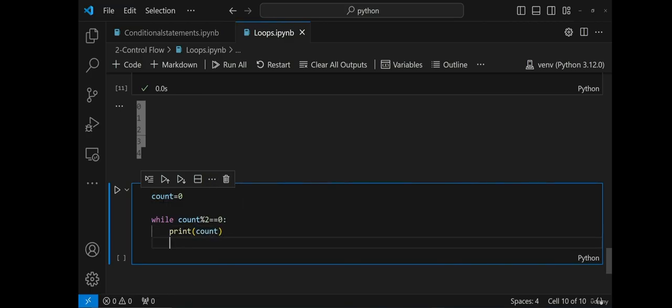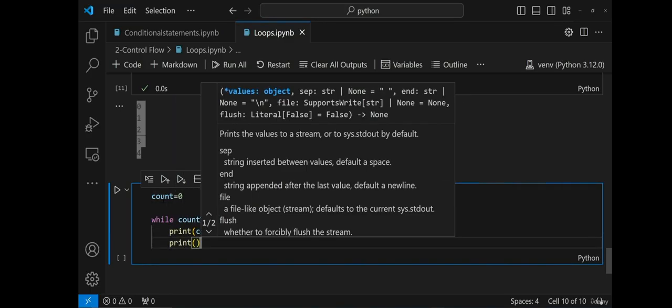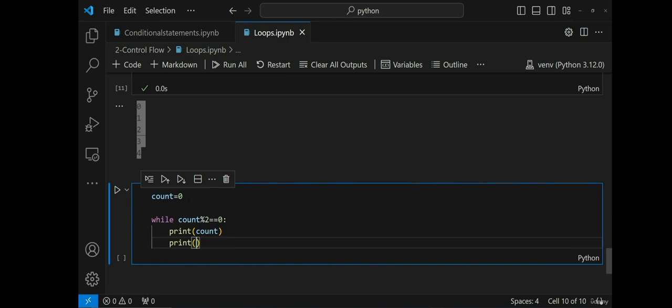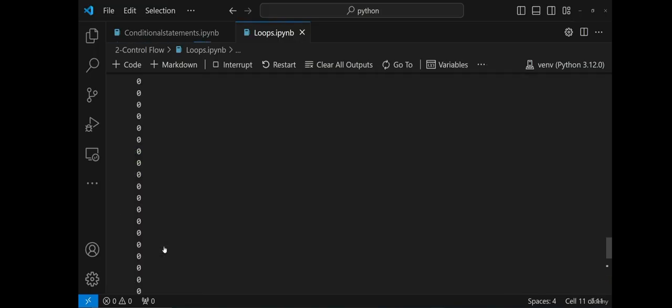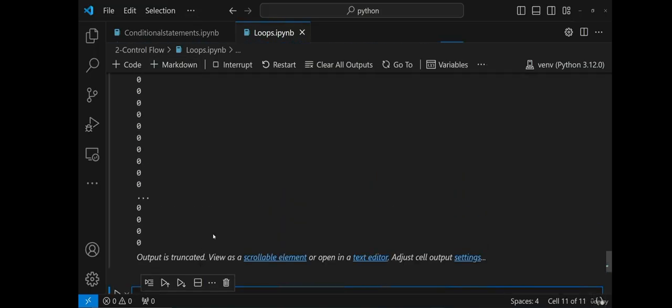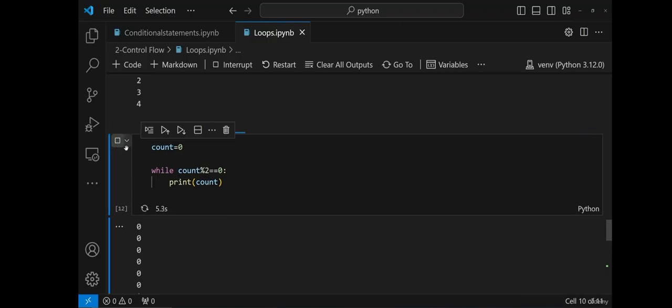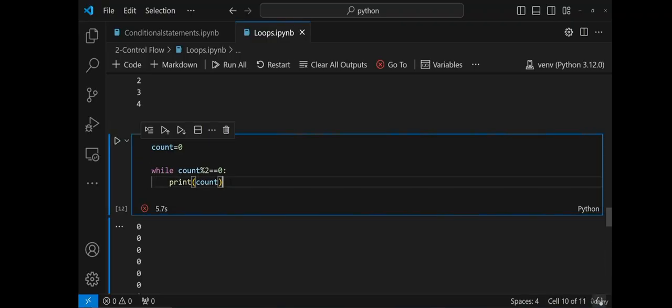Let me do one thing. I'm starting from count is equal to 0, and this condition is basically to check whether a number is an even number or not. So if I just go ahead and execute it, how many times will this get displayed? See, 0 is getting displayed over here, and it is continually getting displayed. I'll stop this, because I have not written any condition over here.